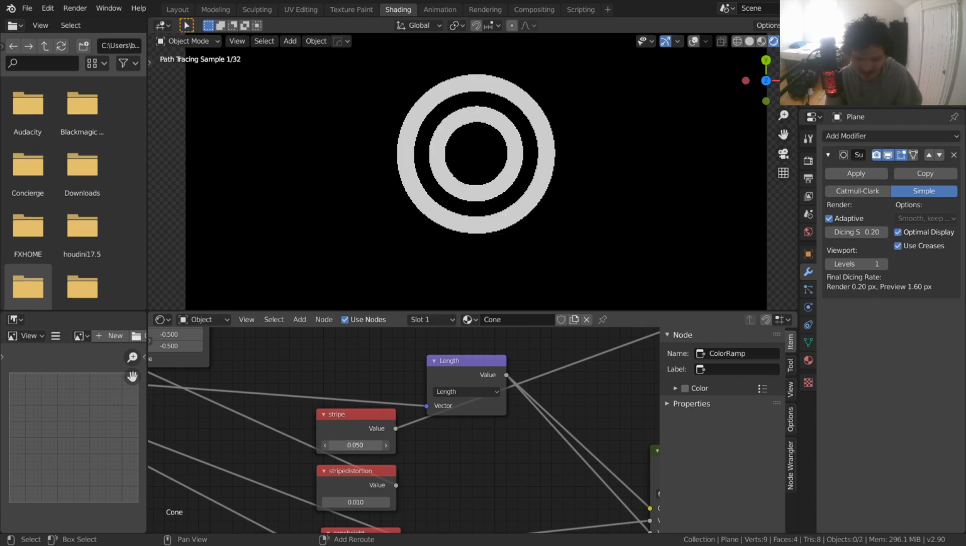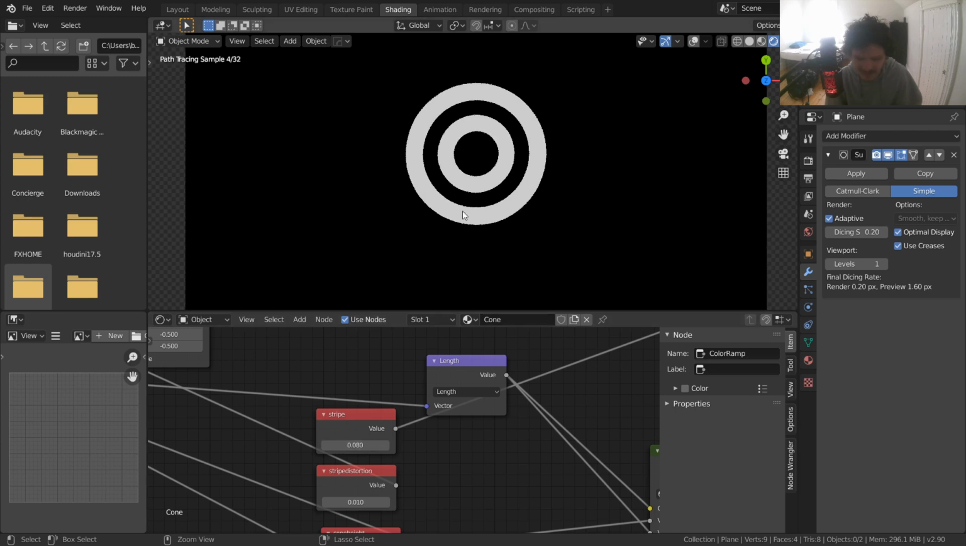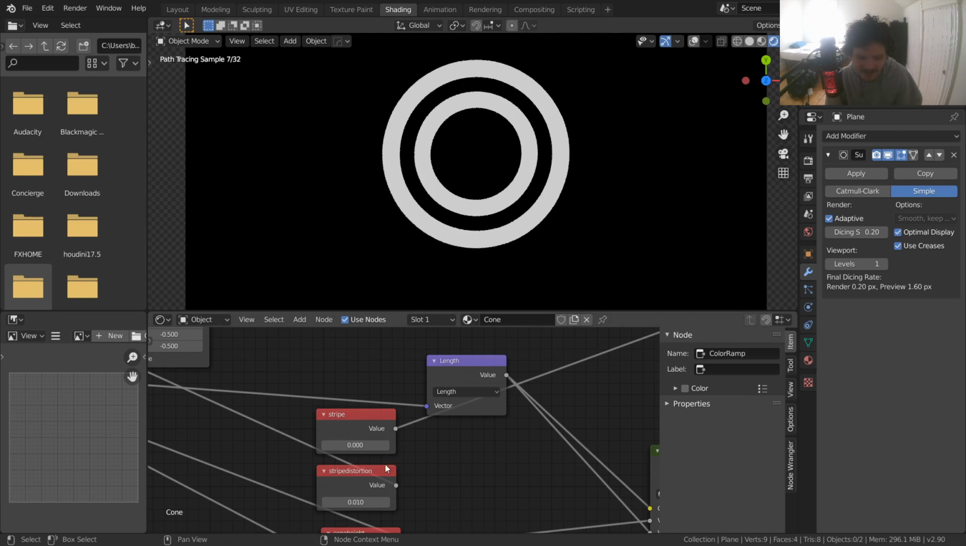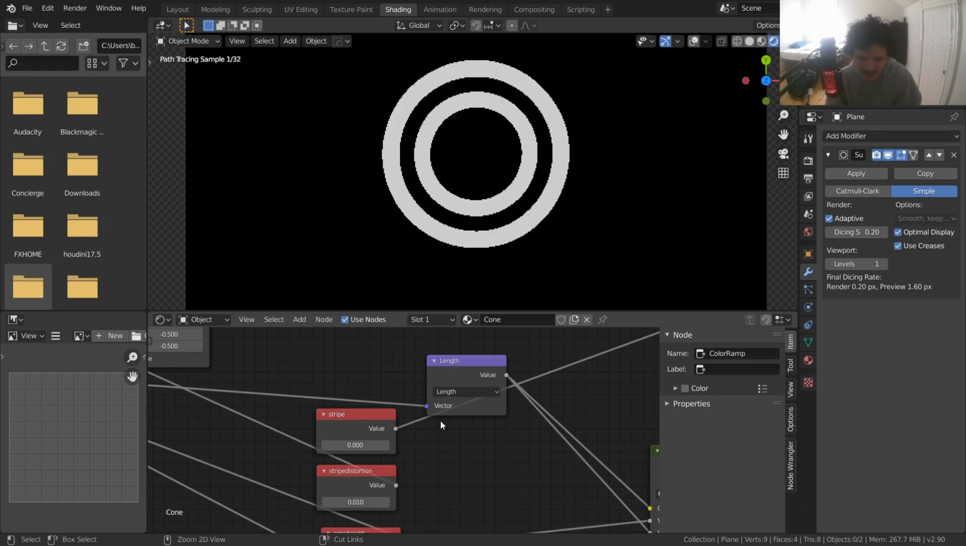Let's try that again. So you can see now these are just kind of shrinking, but the ratio of width stays the same. So that's the idea there. And then stripe distortion will just distort it on this plane and then bring it up with displacement is the idea.